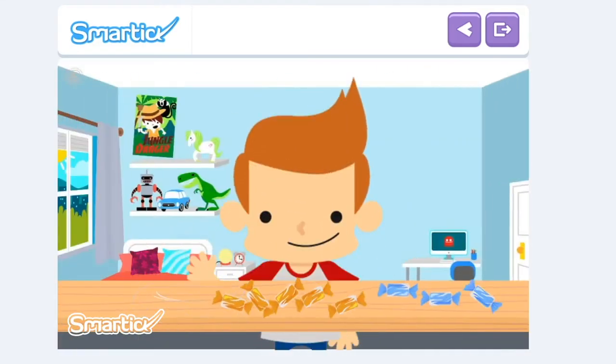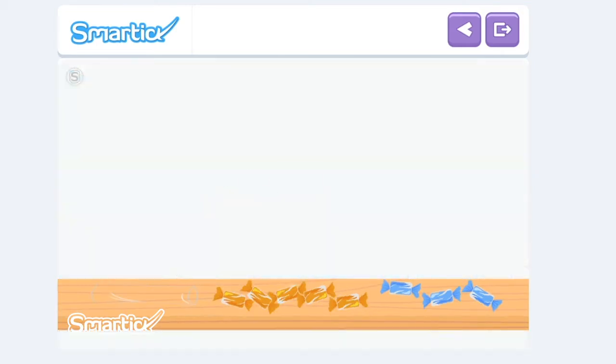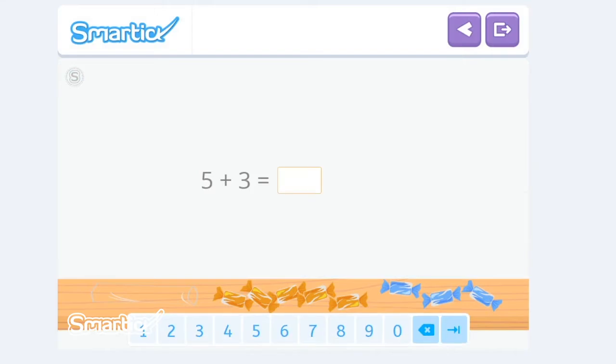Leo went to Eva's birthday party and took some candies. Let's see how many candies he has. He has 5 orange candies and 3 blue candies. How many candies does he have in total? Well done! Leo has 8 candies.